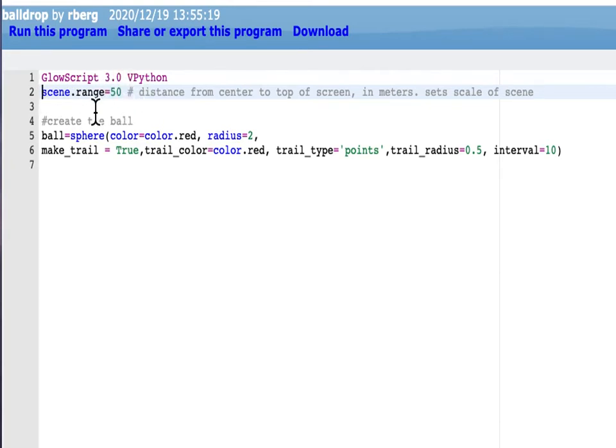And then the next line, line 2, is a command which sets the scale of the animation that we're going to see. So this command tells us that basically from the center of the screen to the top of the screen is going to correspond to a distance of 50 meters, and that's an appropriate scale because we're going to try to simulate Galileo's ball drop from the top of the tower, not yet leaning, of Pisa.